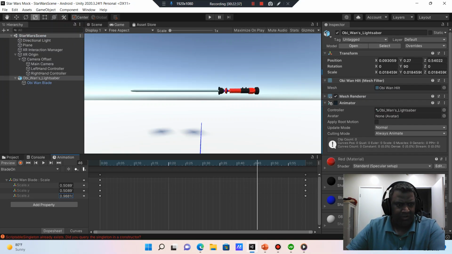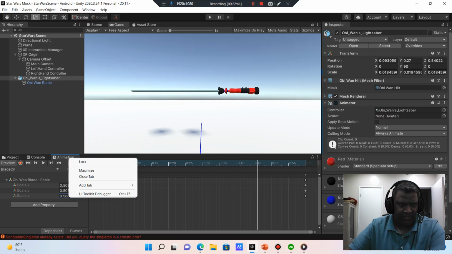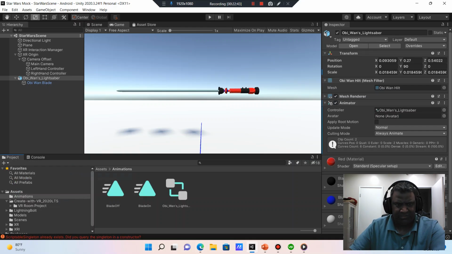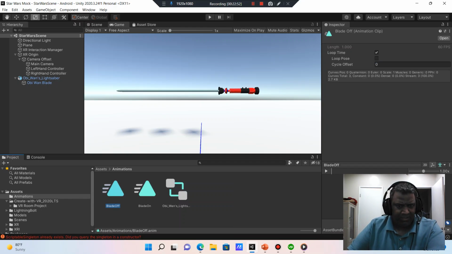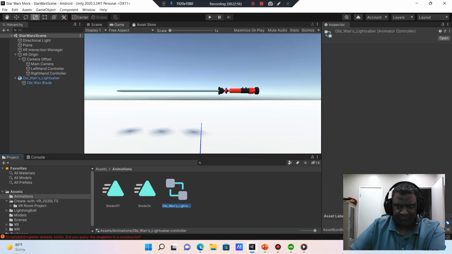And if I go, so we don't need this animation tab anymore. So let's go ahead and click. Just right click and hit close tab. And if we go back to the animation folder that we created, so here you see the blade off animation. We have the blade on, and we have the controller. So this is what controls when we turn it on and when we turn it off.